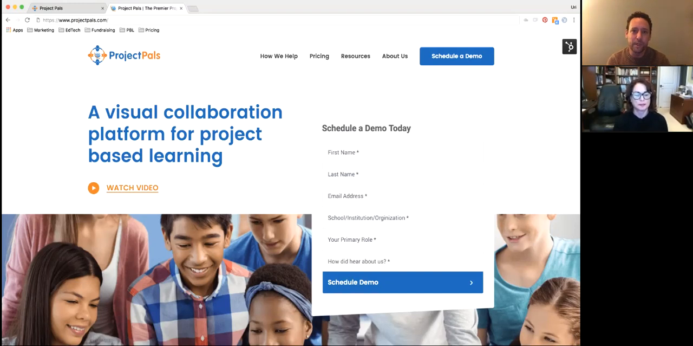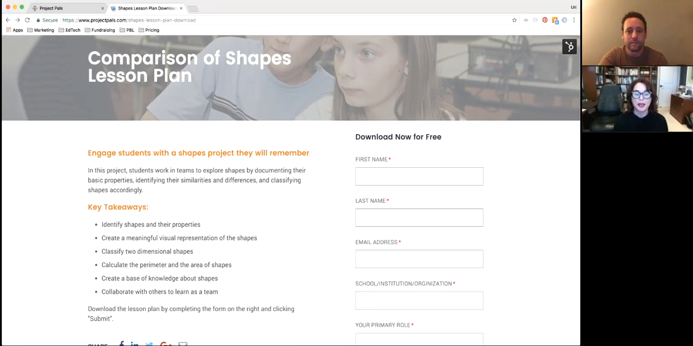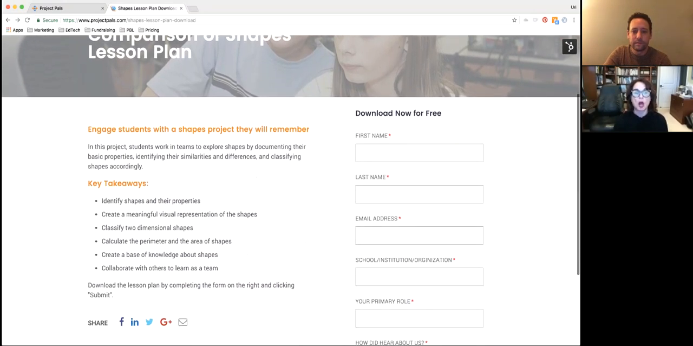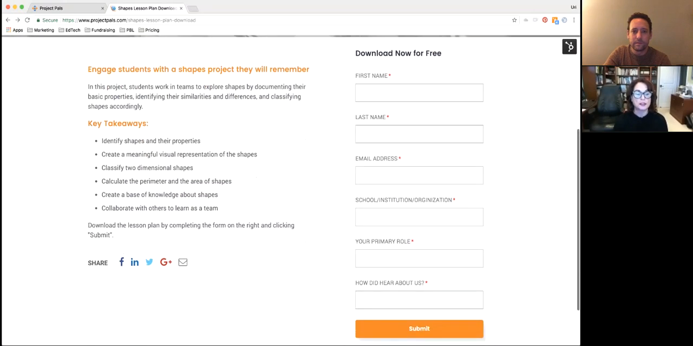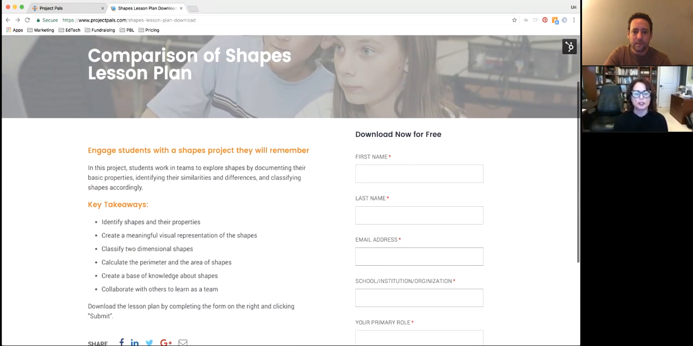So what is the Shapes project all about? Students work in teams to explore shapes by documenting their basic properties, identifying their similarities and differences, and learning to classify the shapes accordingly. The final goal of the team is to create a comparison of shapes to reflect differences in their properties, such as sides, angles, etc. Students will create several visual representations throughout the project, reflecting and deepening their understanding of shapes.